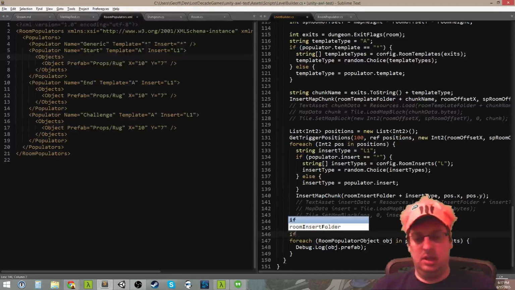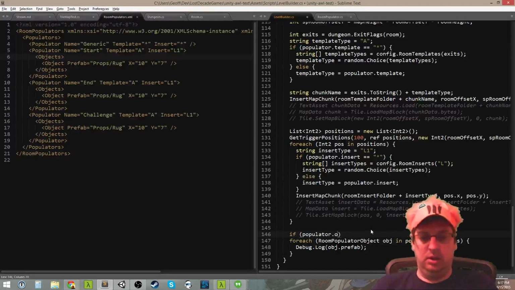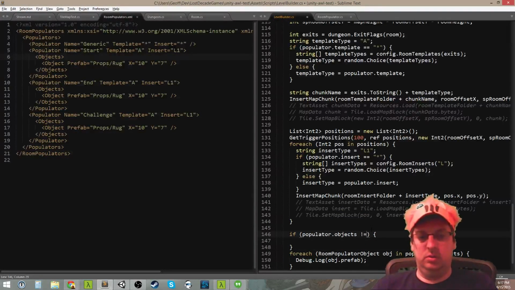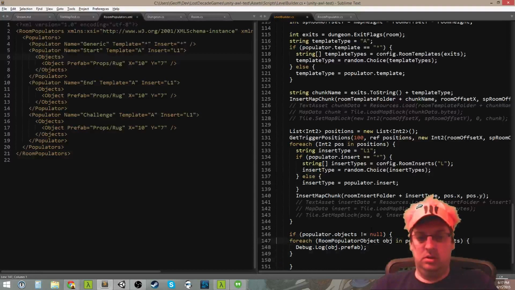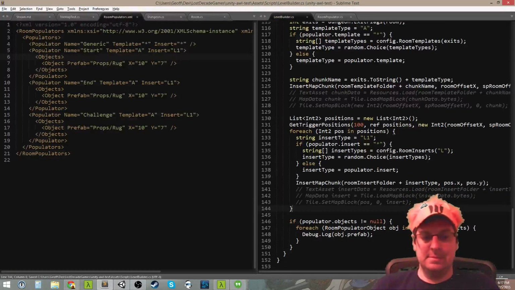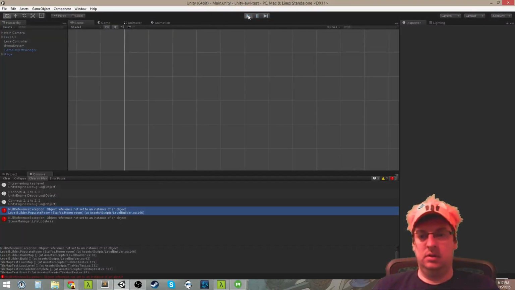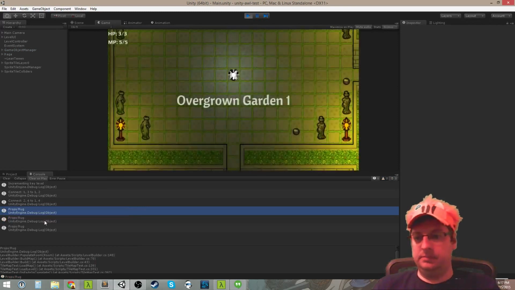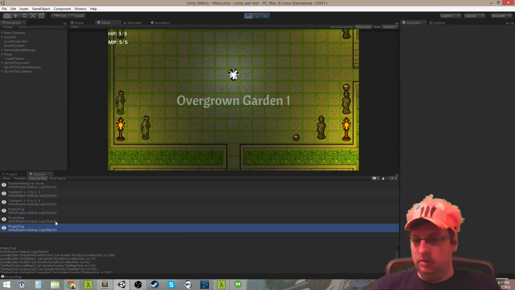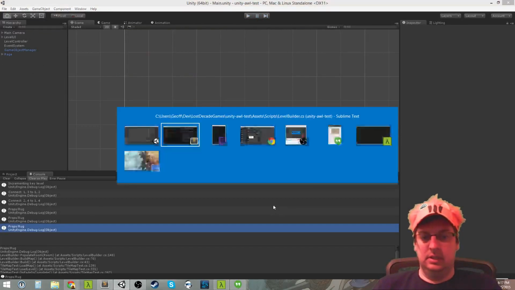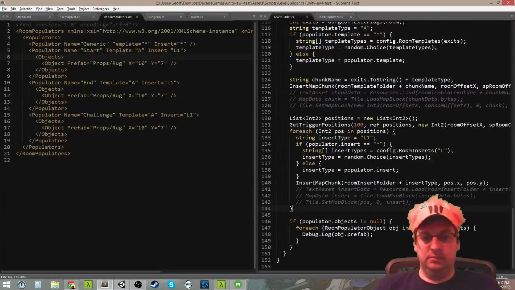I guess we can say if populator.objects is not equal to null, then we'll do that. Let's see if that works. Yep. Great, so rug. Cool. That's doing most of what we want so far.